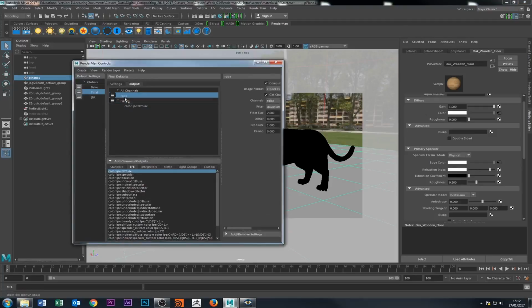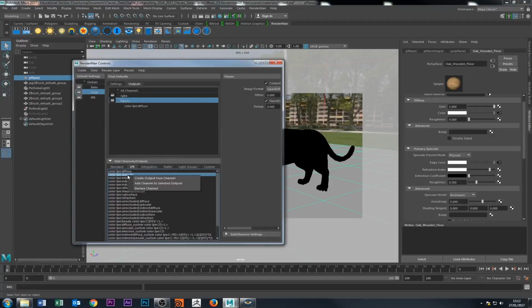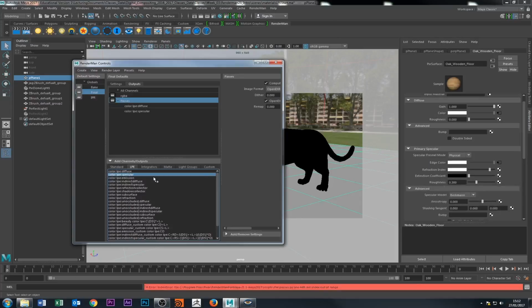You see this guy, I'm gonna select it here. Don't select this guy, which is the buses, and then I'm gonna go here and select this guy and right click and say create output, add channel to select the output. So if I click here, give me a ring here. So now LP Specular is added to this.